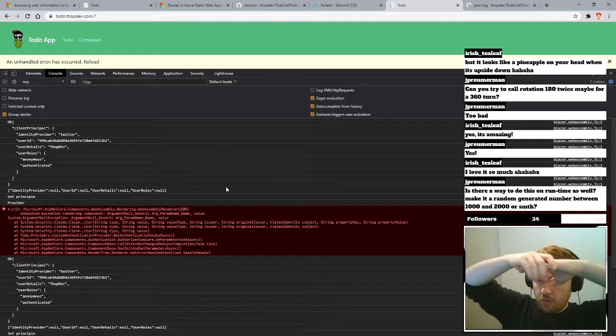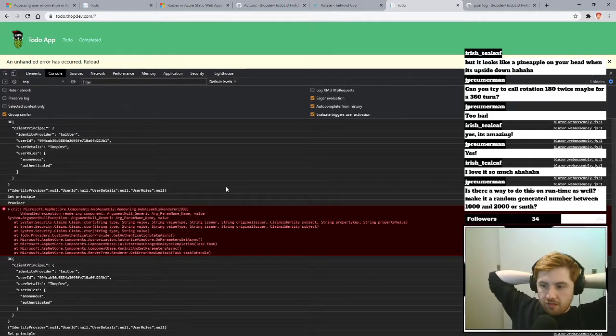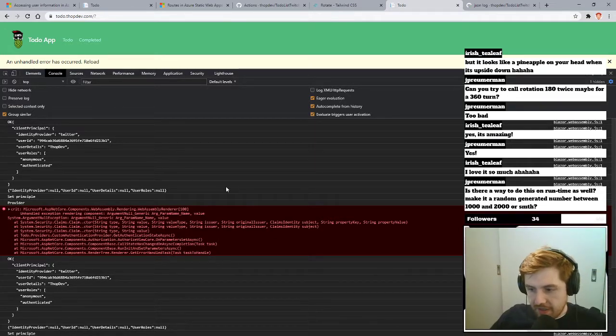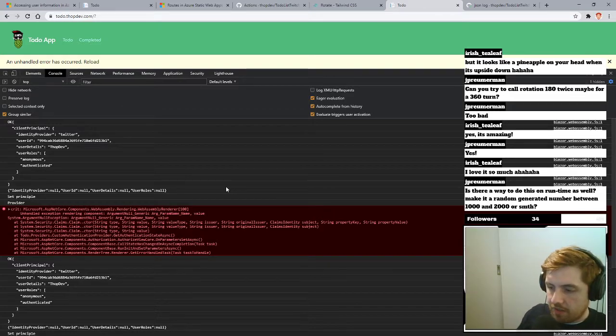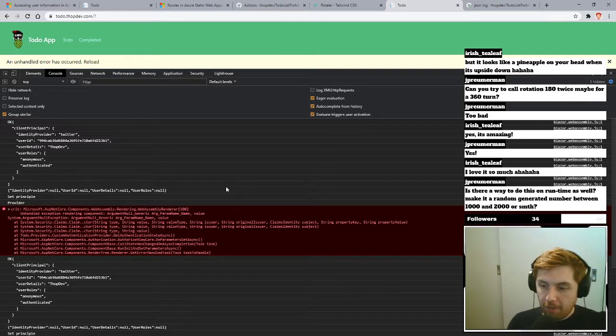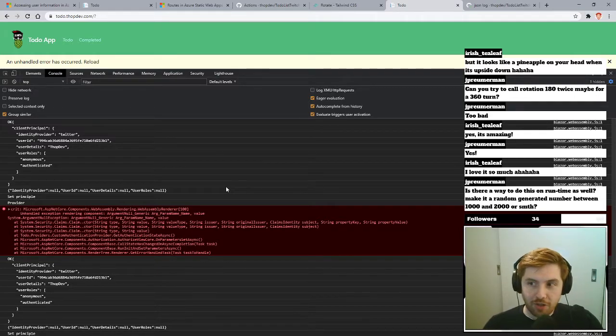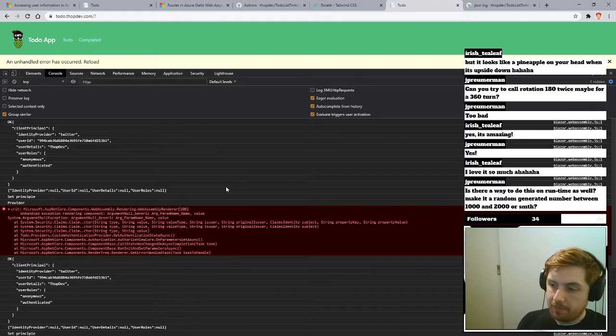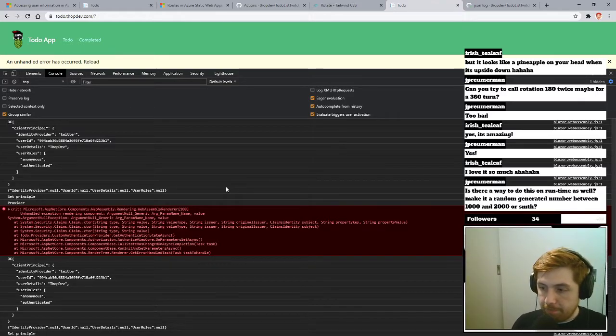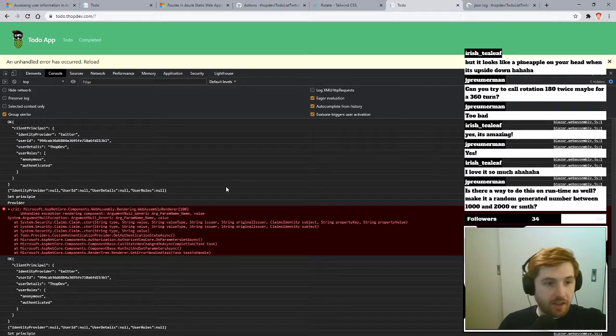John asks, is there a way to do this in runtime as well? Make a random generated number between 1000 and 2000? Probably. I'm not sure if you can do this with Tailwind. But yeah, you can just add it as a style, probably.